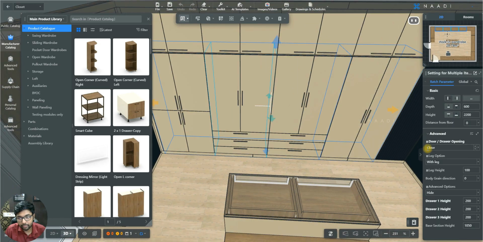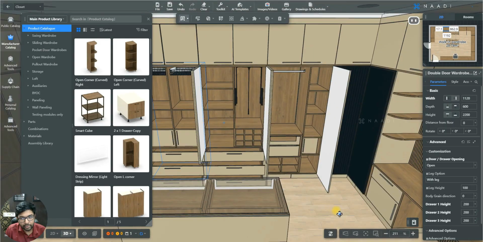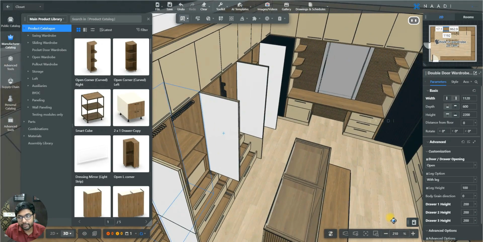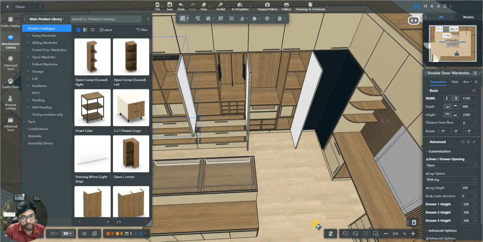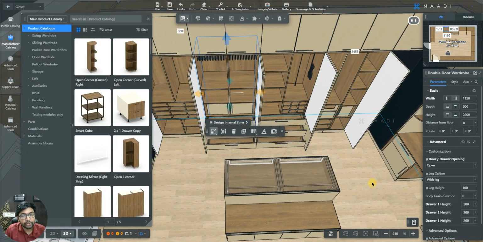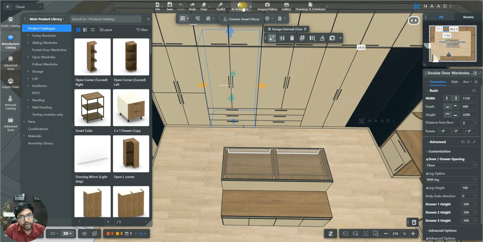So you could clearly see the internals of all the wardrobes here are modeled, including my corner cabinets. And once you have your project at this stage, then you could start with your propping. For that, can you see in your menu bar, there is this tool here named AI template, right? Just place your cursor, it will open up a drop down. In this drop down, can you see there is something called custom smart decor.